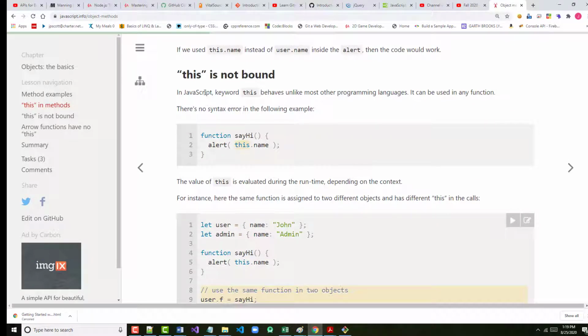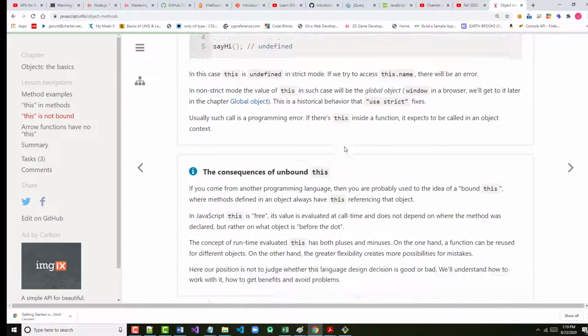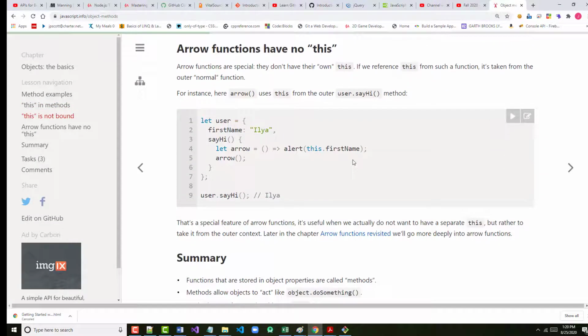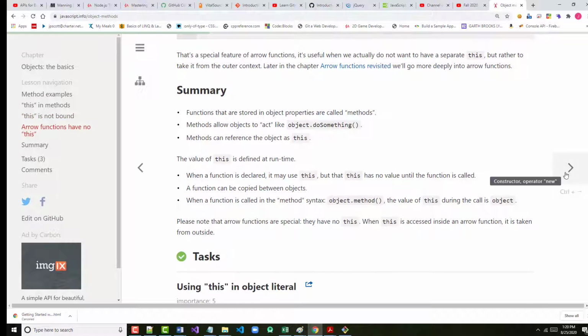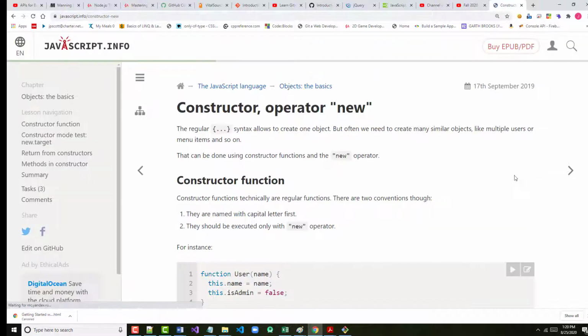And they even mention under this is not bound in JavaScript, keyword this behaves unlike most programming variables. It can be used virtually anywhere in any function, except arrow functions. If you go down a little further, it says arrow functions do not allow you to use the word this. If you try to, you get an error message.